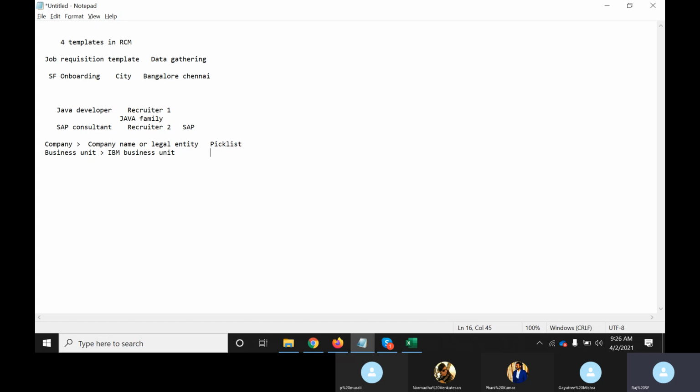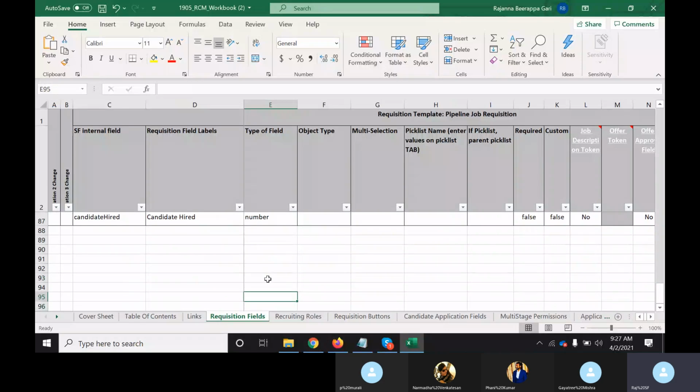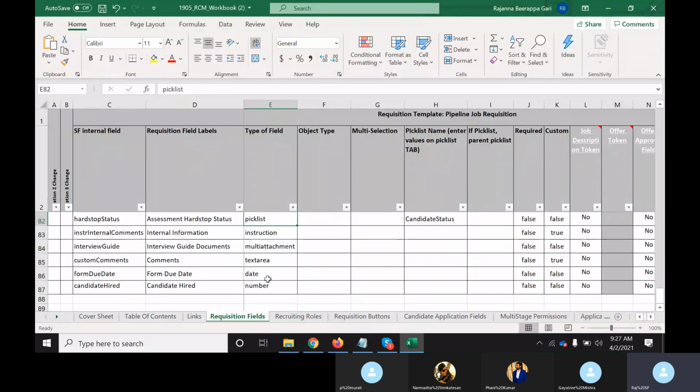And if it is a business unit, this is also a pick list. But if it is job code, it's a number type. If it is a start date, it's date format. Likewise, which type of format it is, what type of field format it is, you can see that format is for pick list, instructions, attachment, text area, date, number, or a string. You're going to collect that information.